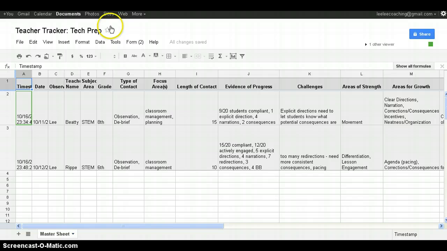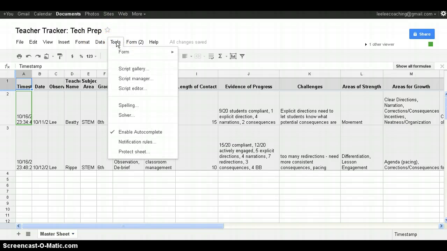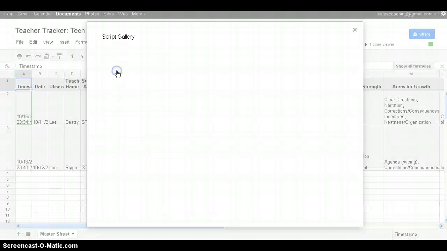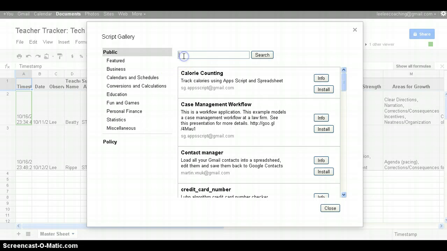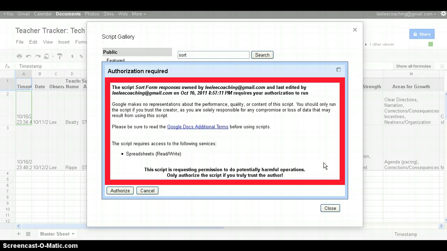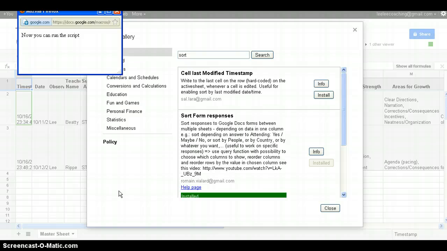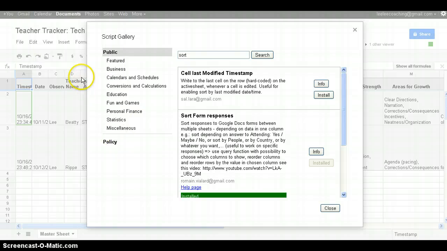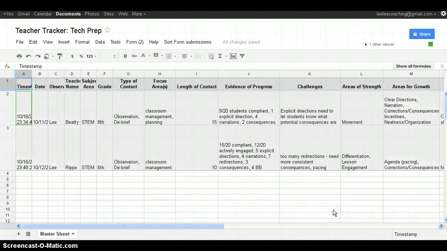Okay. So what I'm next going to go ahead and do is go to Tools, and I'm going to choose Script Gallery. I'm going to search for Sort, and it's going to take me to this Sort Form Responses, and you can see the creator of this has also created a YouTube video, so you can watch that as well to get more information on how to do this. But I'm going to press Install. I'm going to Authorize. It'll tell me I can now run the script. I'm going to close the script gallery.